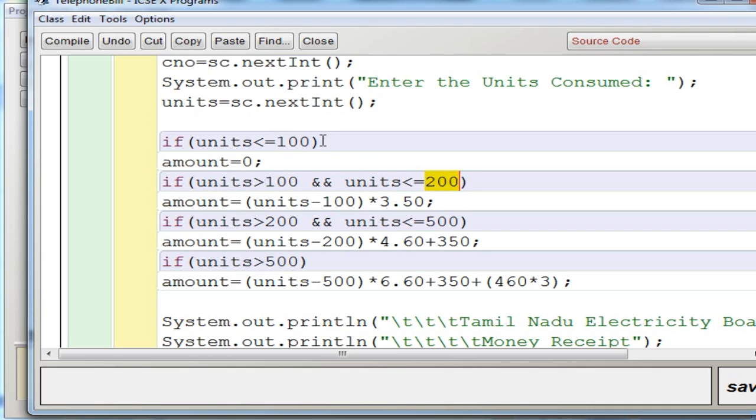Since the first 100 units don't have any charges, you have to subtract that from the units consumed. For example, if the unit is 150, that 150 will be subtracted by 100. So for the remaining 50 units you have to calculate 3 rupees 50 paise per unit, so you have to multiply that. Same like that, the next condition is the next 300 units, that means greater than 200 and less than or equal to 500. So for the next 300 units you are going to calculate by subtracting the first 100 and the second 100 units.